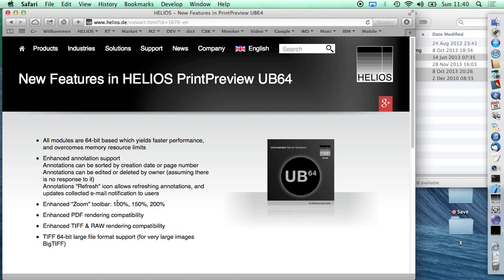So the same is true for print preview, where I have shown you the zoom toolbar and the enhanced annotation support, and we have also higher PDF compatibility support and better RAW and TIFF support. We have no file limits anymore, so it's a much better solution.